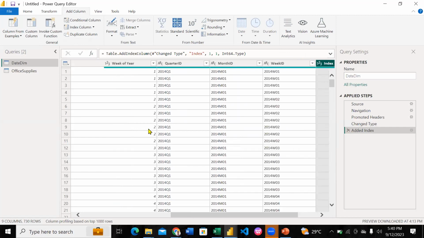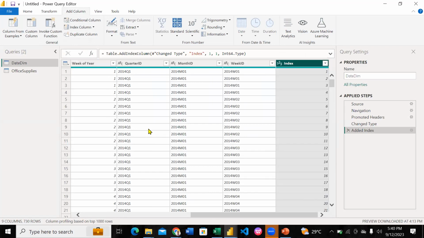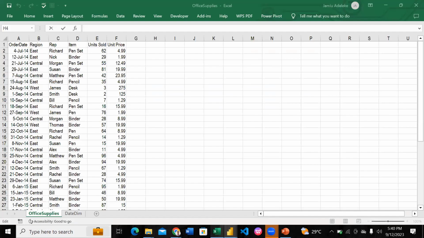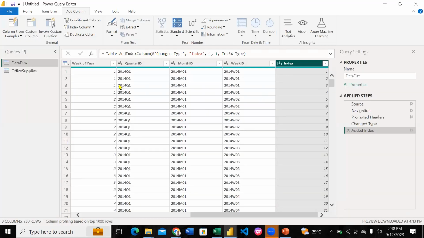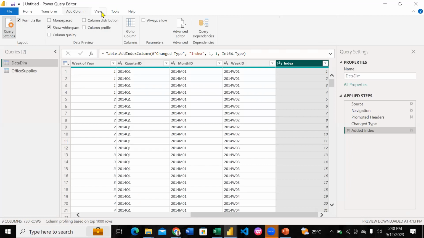Like I said yesterday, each of your tables must have a unique ID. So if you don't have any ID, try as much as possible to use the index. In Excel, you have to type 1, 2, then select like this and start dragging. All these things are just a waste of time. But here you can easily create an index.